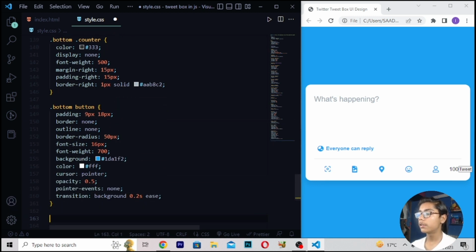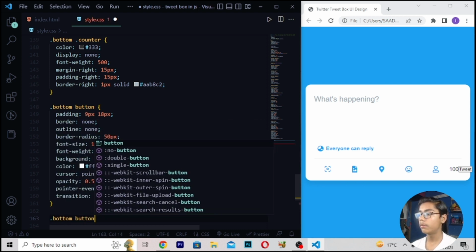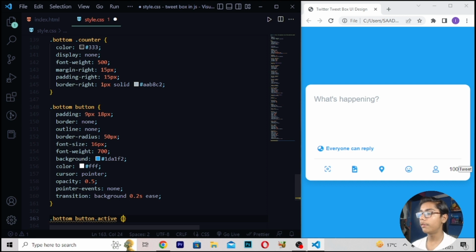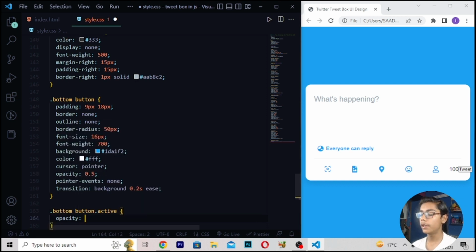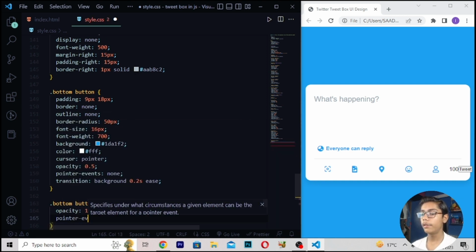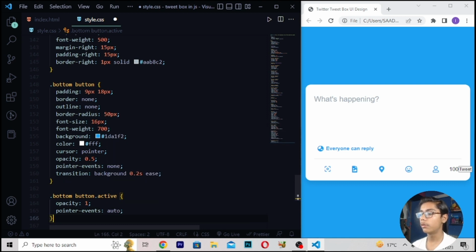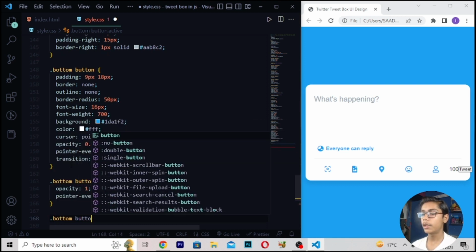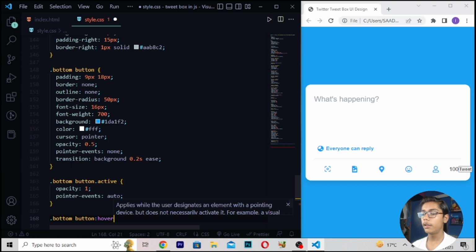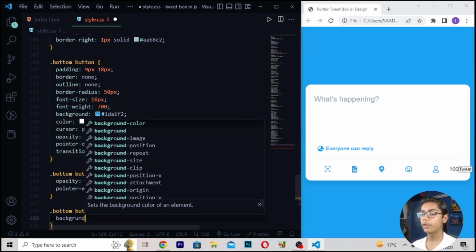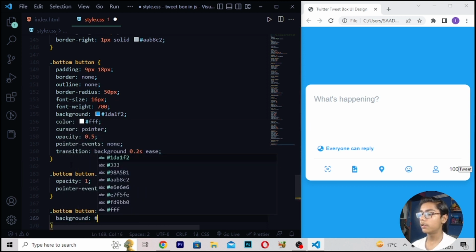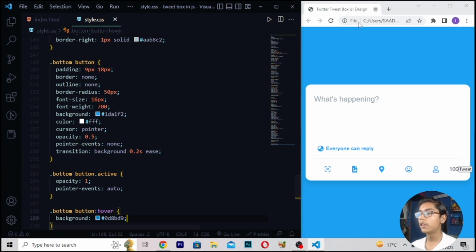Now when you've written this, here I will be just moving down. Right here dot bottom button. Right here active, opacity 1. Right here pointer events. Then I will be writing here auto. Right here bottom button. Right here hover. Then right here background which should be like 0D8DD9. Now save this, reload.